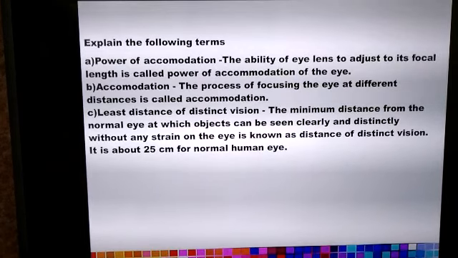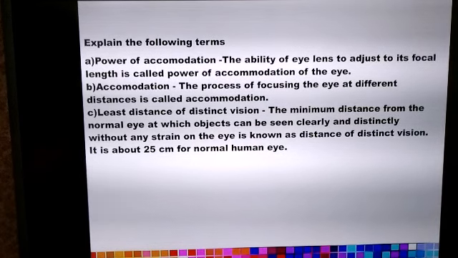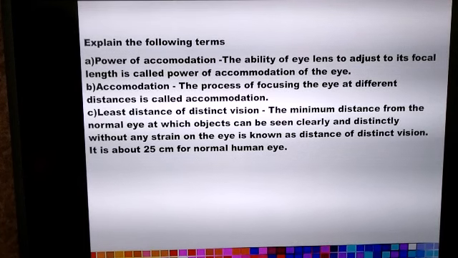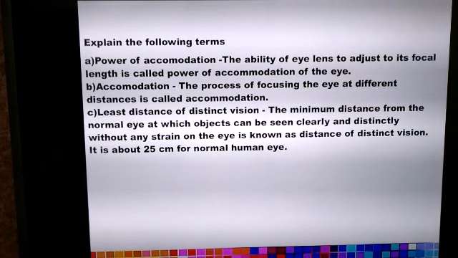So the eye lens has the ability to adjust the focal length. Whenever the lens becomes thin, the focal length becomes more, that is the distance between the eye lens and the retina increases. Whenever the lens becomes fat, the distance between the eye lens and the retina decreases, so the focal length decreases. So what is happening here?